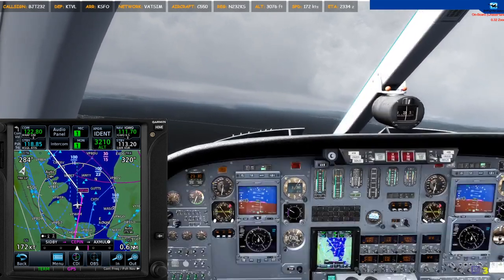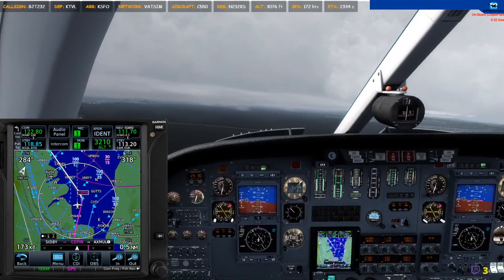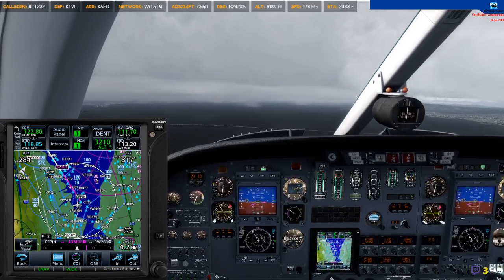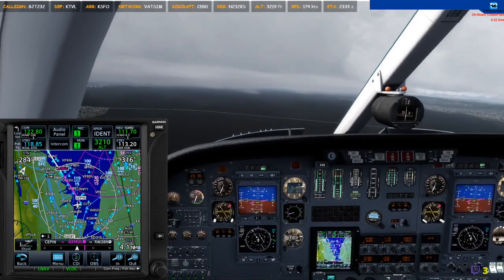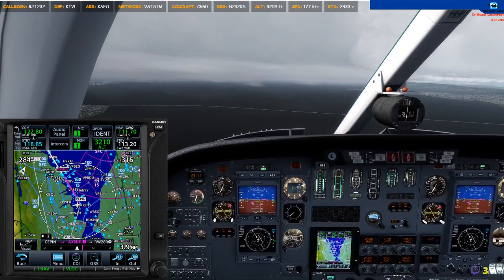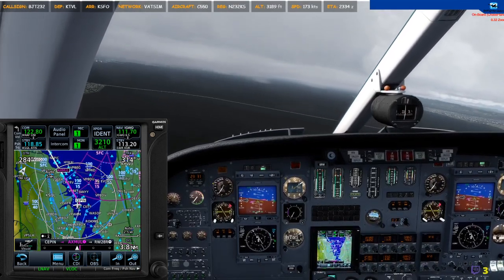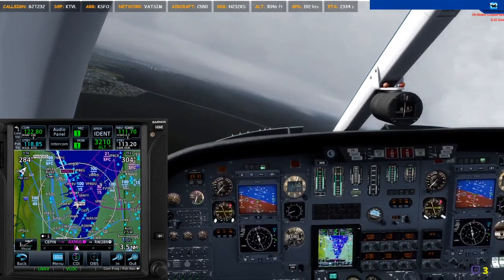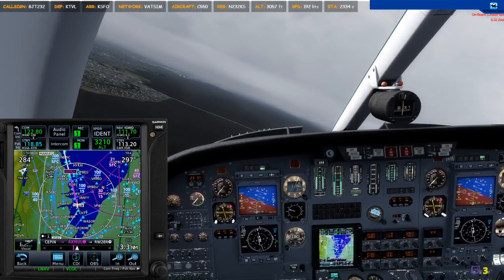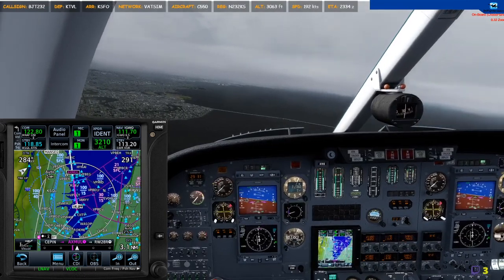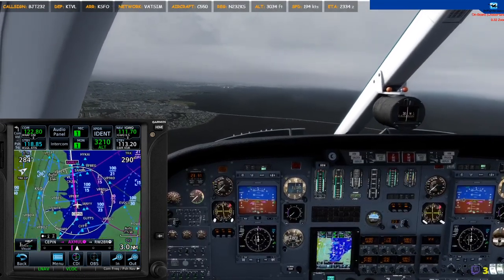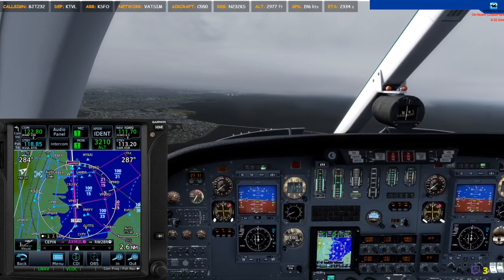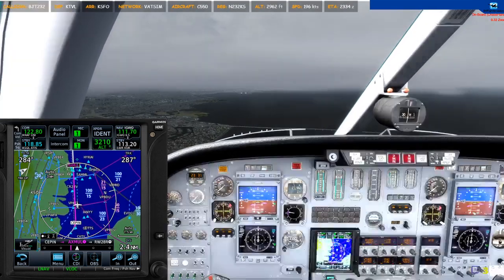San Francisco traffic, Citation 550 is on the visual approach runway 28 right, San Francisco. Any traffic in the area, please advise. Alright, there's the 28 right. I gotta try to keep the speed up a little bit here because I'm getting my butt kicked. Start turning inbound here. Yeah, hand flying, man, hand flying. Trying to get through the weather and the wind. Trying to stay on it. Luckily, I don't see anybody behind me. Nobody's called up. But look at the wind just kicking me all over the place.